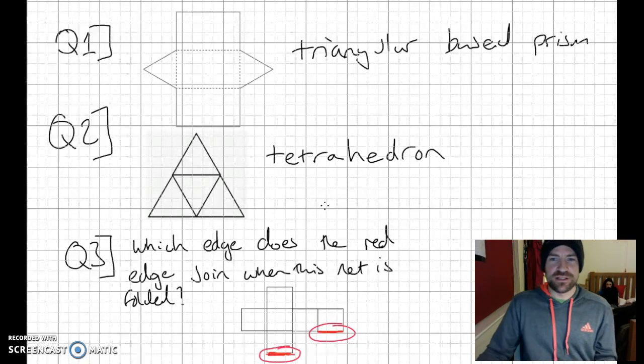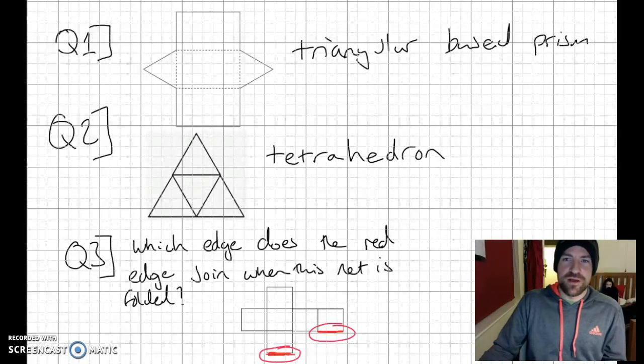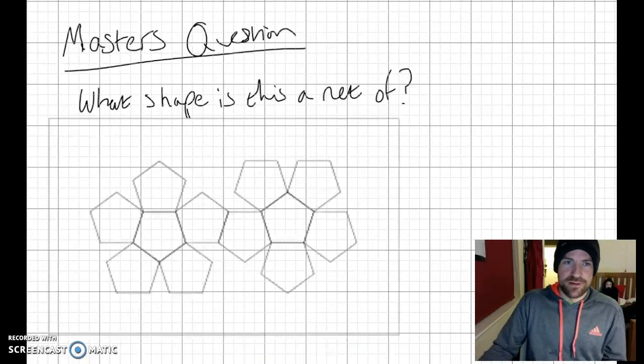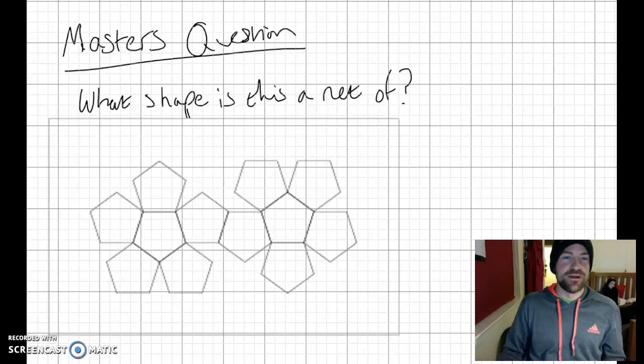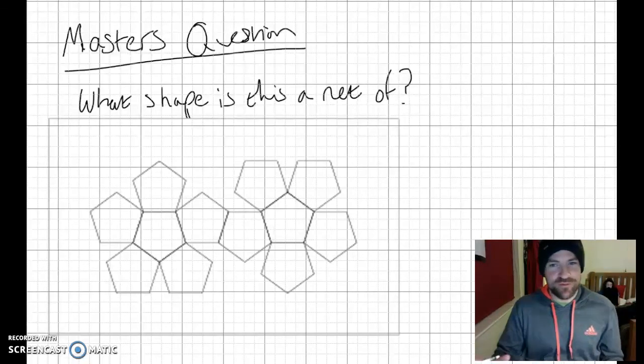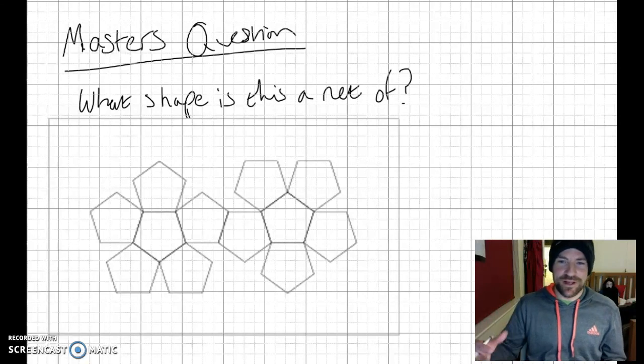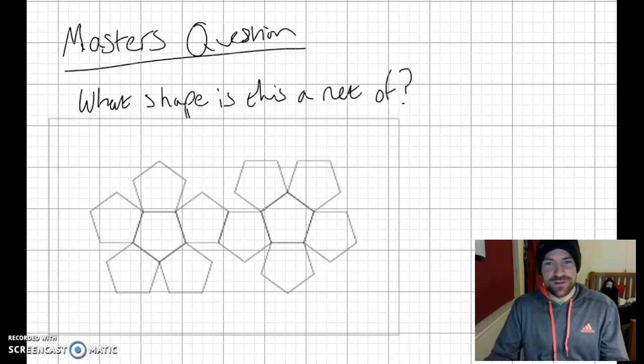The last thing for you to do is see if you can do the master's question. Here you go. What shape is this a net of? No answers for this. You've got to come and find me with the answer. And you'll get a point towards the Masters leaderboard. See how we get on.